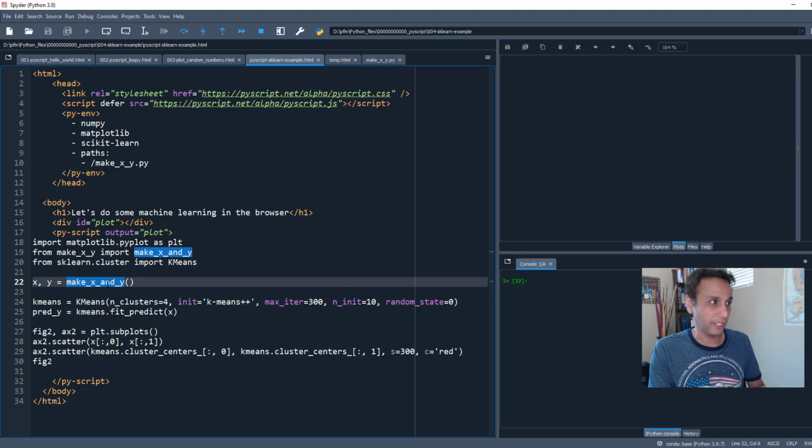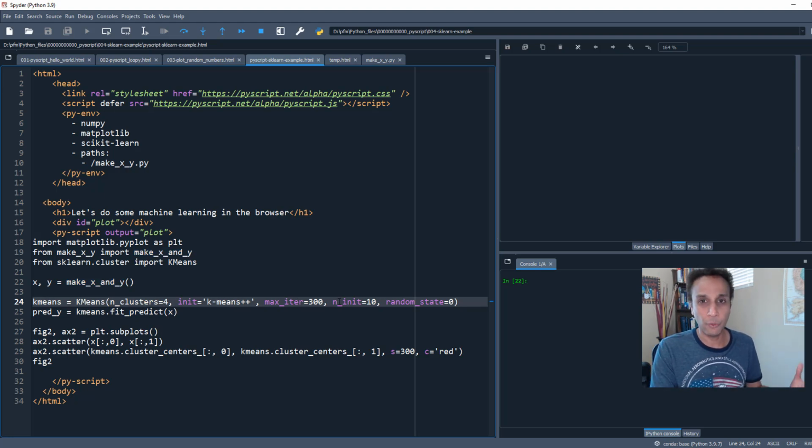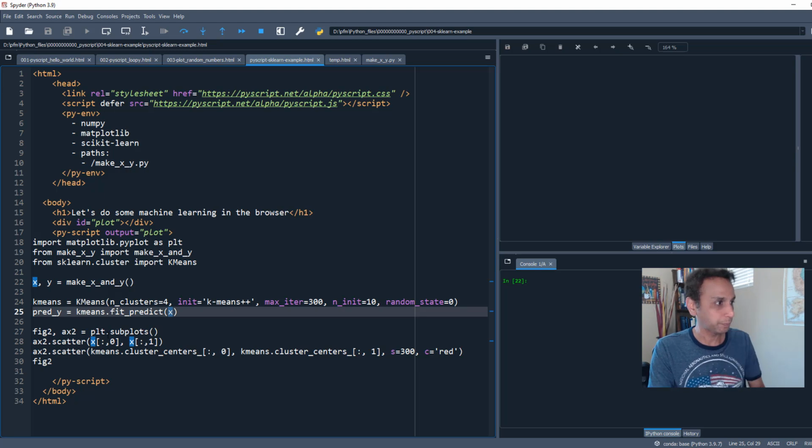So that's what my function returns. And then I'm running my k-means. I'm defining my k-means as number of clusters equals 4 and maximum iterations 300. So very similar to how we use it in regular Python. And I'm going to predict on my x values right there. And then we are going to plot. That's it. And it returns this plot.